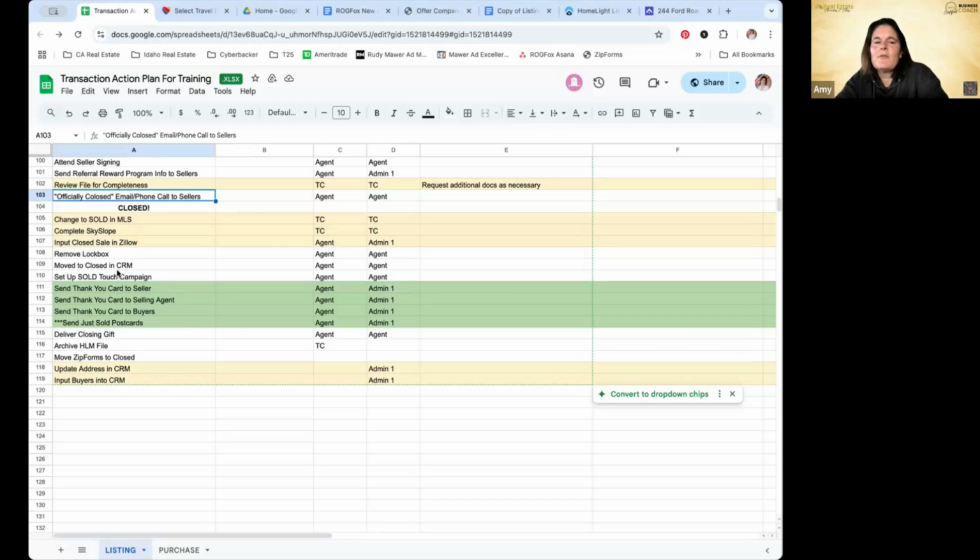You're going to make sure to move it to closed in your CRM. If your sellers were living in that property, now's a good time to update their address. Now's a good time, if it was an investment property for them that they sold, to update that in your CRM as well, that they no longer own that property. And then we want to move those sellers to the sold touch campaign.